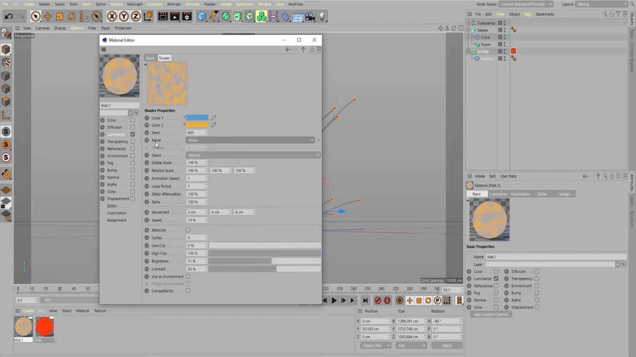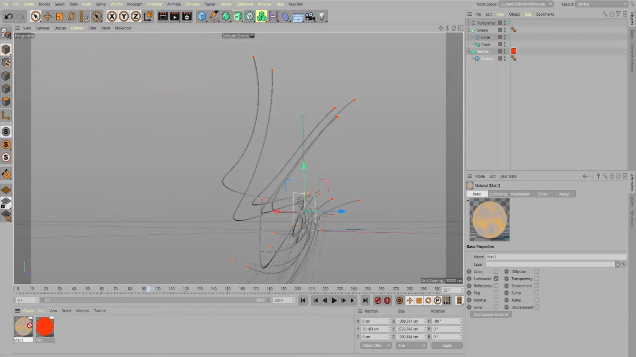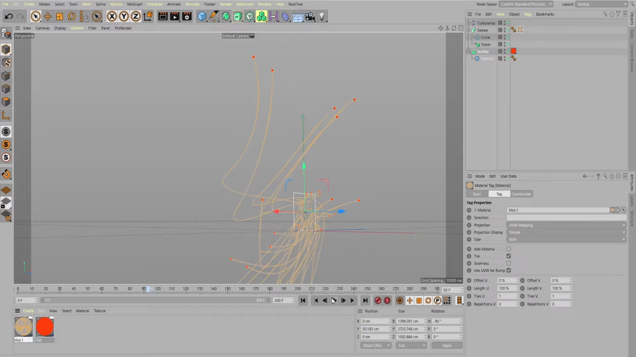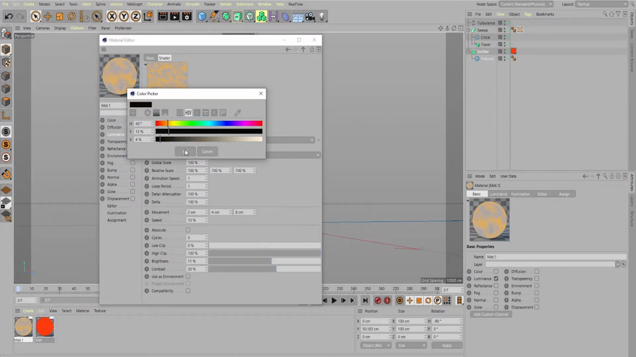Now I will also go in the noise field and select wavy turbulence. Now I will close it and bring this material to the sweep. So it will look something like this. It looks good, but I want to change the color to something like blue and black. So let me just do it quickly.